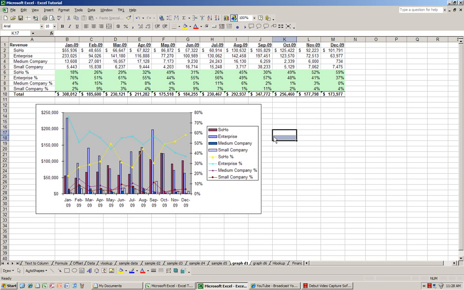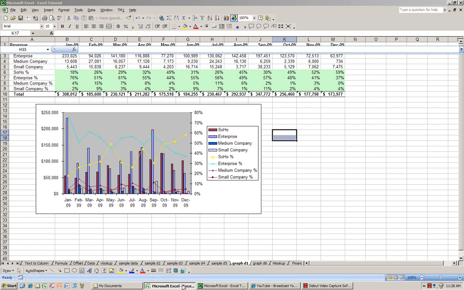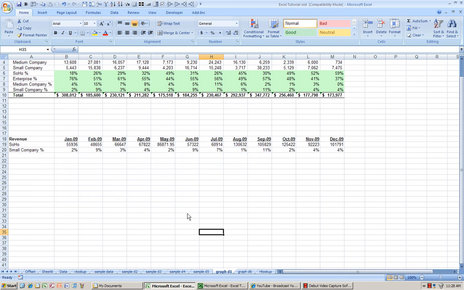Now, this was pretty easy to do prior to Excel 2007. Unfortunately, for some odd reason, 2007 does not have that feature built in, so you have to do it manually. And it gets a little bit more complicated and cumbersome.